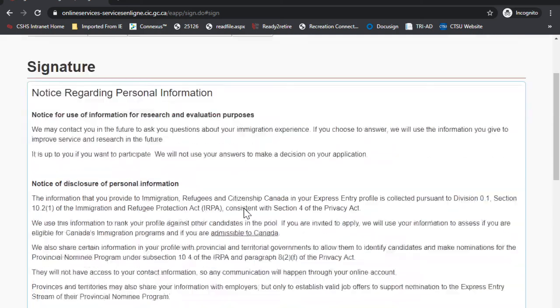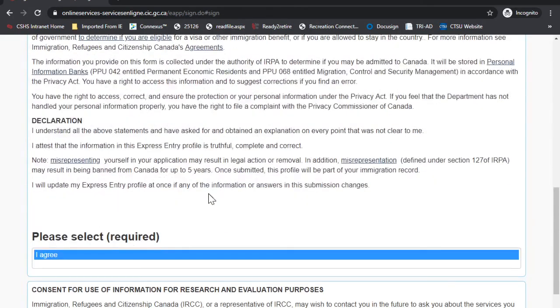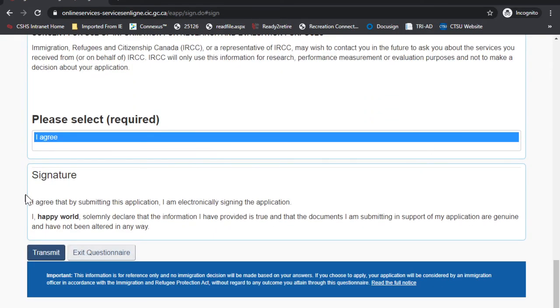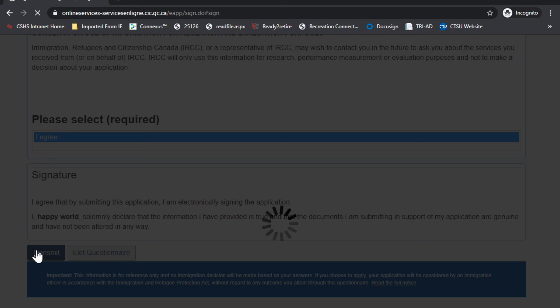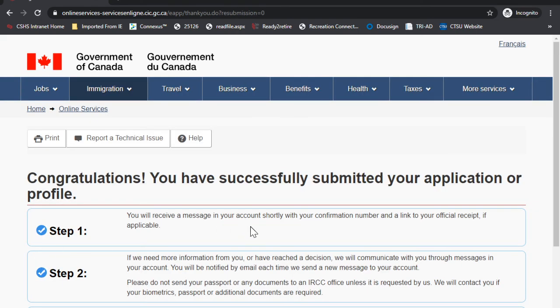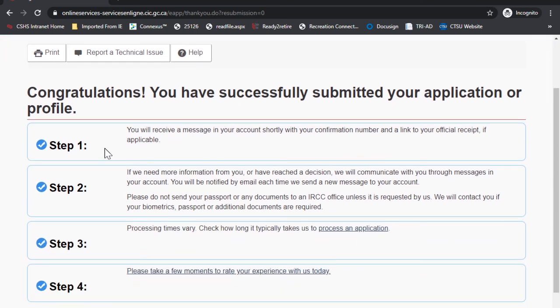Notice regarding personal information. Please read this carefully. Then these are the final steps, which say I agree that by submitting this application I will electronically sign this application. I declare that the information I have provided is true and that documents I am submitting in support of my application are genuine and have not been altered in any way. Click transmit. You will get this message which says congratulations, you have successfully submitted your application profile, and these are the steps.